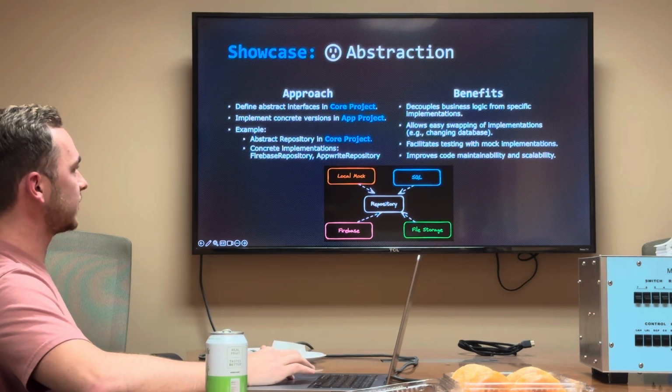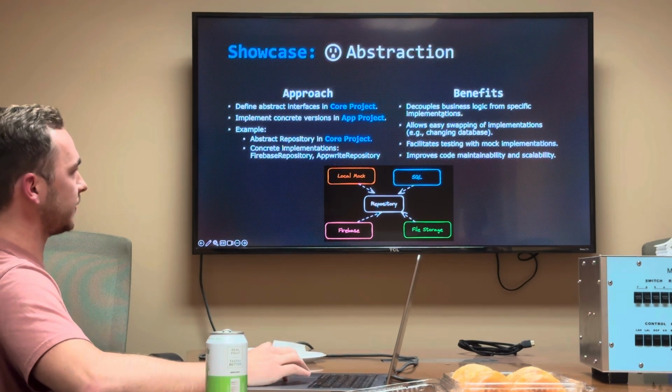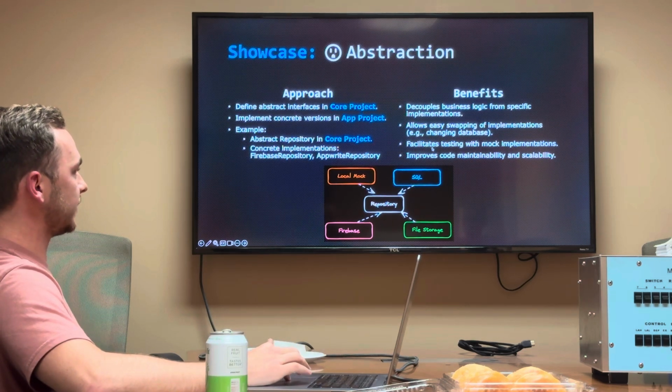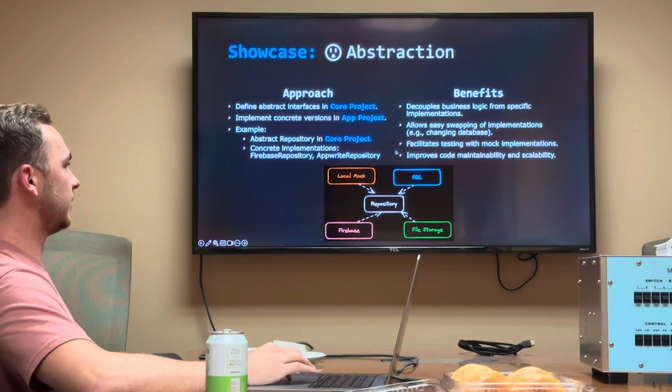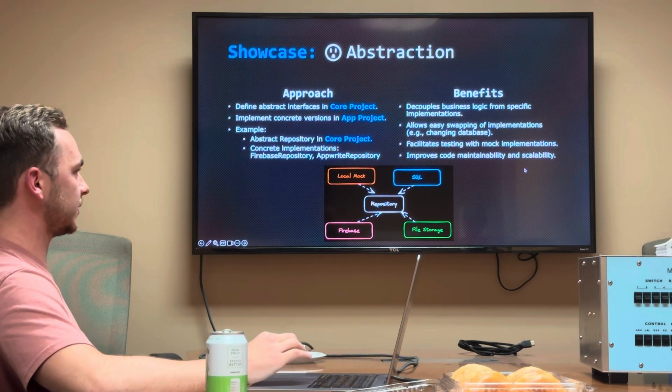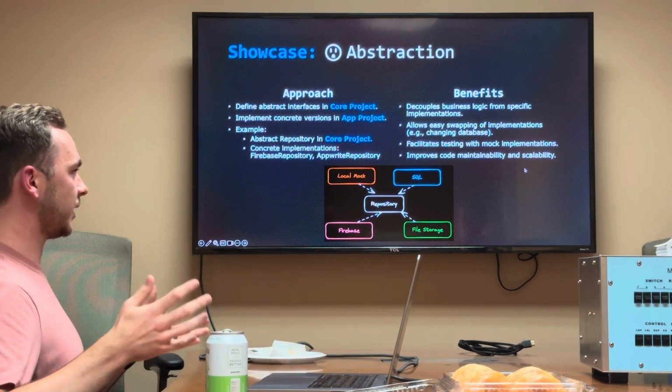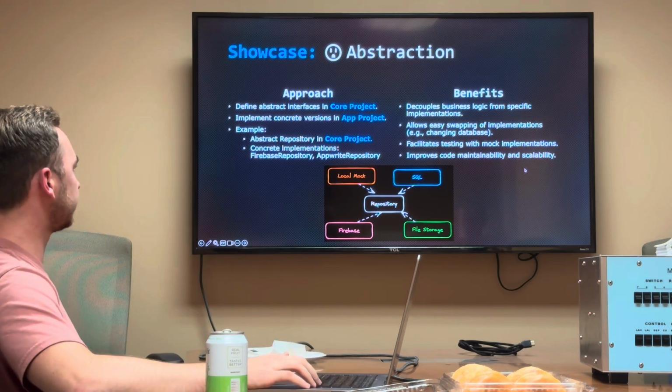And the benefits of this are that it decouples business logic from specific implementations. You can easily swap implementations. You can facilitate testing with mock implementations, which I use a lot throughout my code base. And then it makes it easier to maintain and scale, since if I ever want to change the Firebase logic, I know exactly where to look for Firebase.